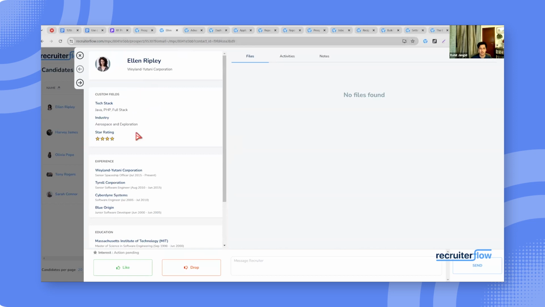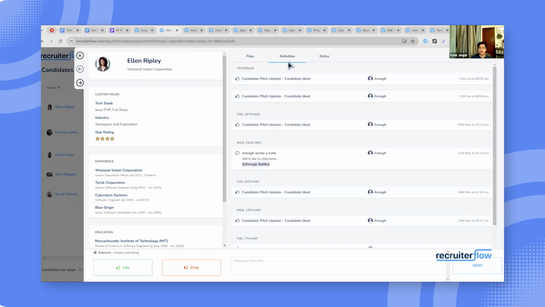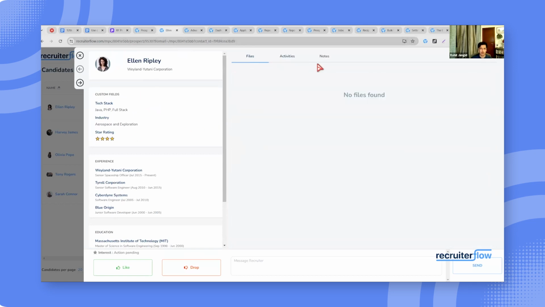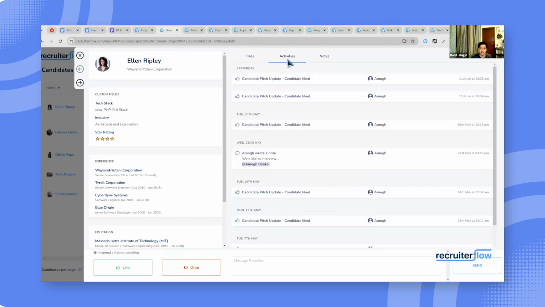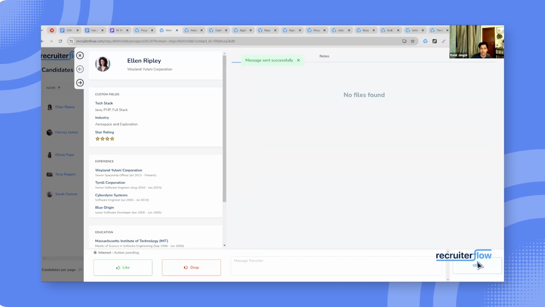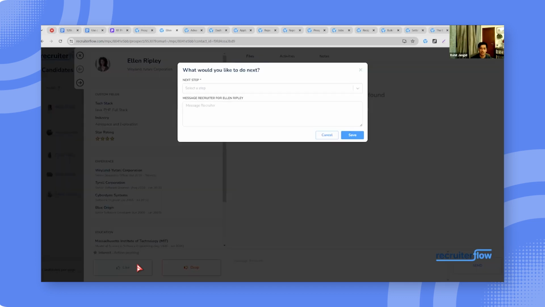Now, once this is done, you have the ability to review certain resumes, a branded CV that's added here, the notes. The client can also set up any messages right here and say, I'd like to interview Ellen. Now, once this is sent, you will get a notification in Recruiterflow and you can take it to the next step, right?